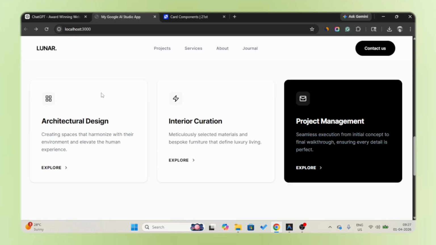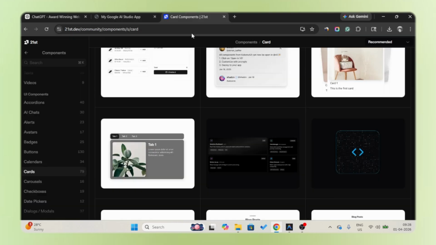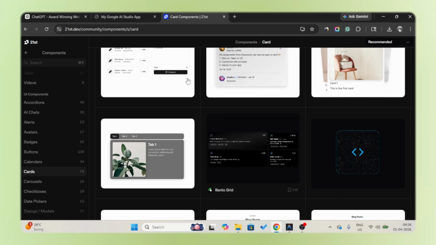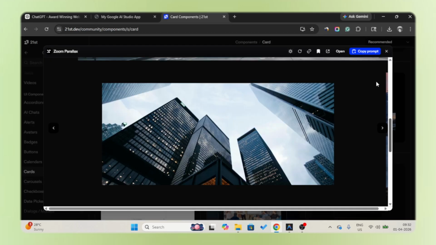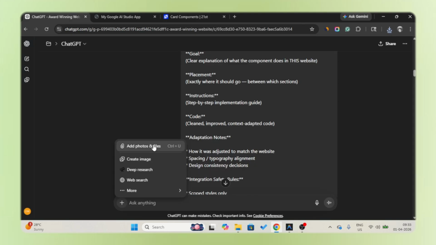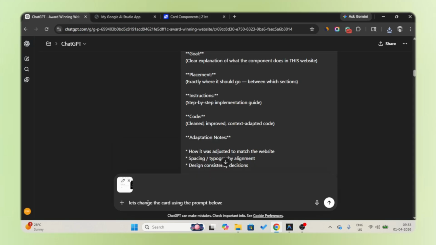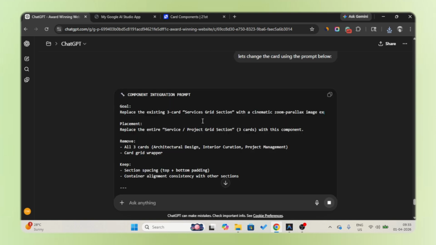Now let's come over here and let's do something with the card. So now let's find a card that's really going to look fine on our website. Let me just scroll down. How about we add this one? Let's just copy this prompt. Let's go to ChatGPT. First add the screenshot. Let's paste that prompt, and this is the prompt, and then just enter. So this is the whole prompt.